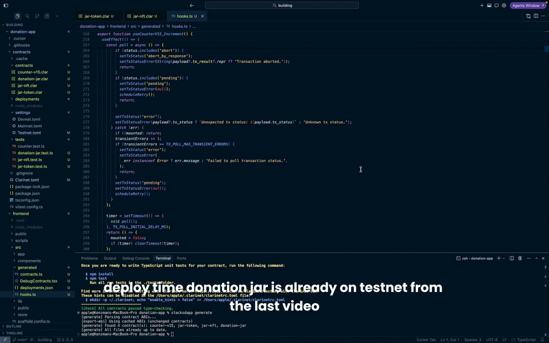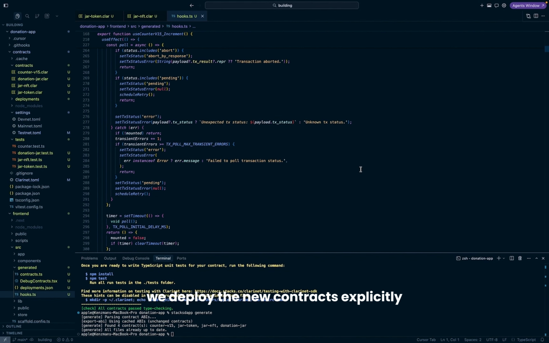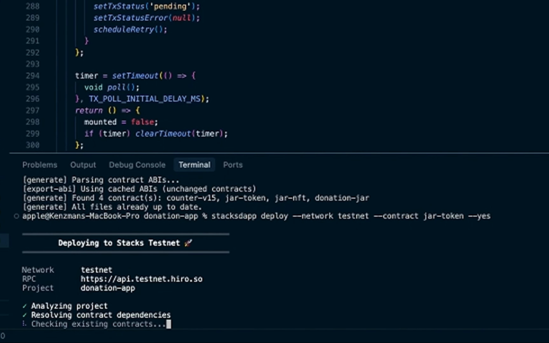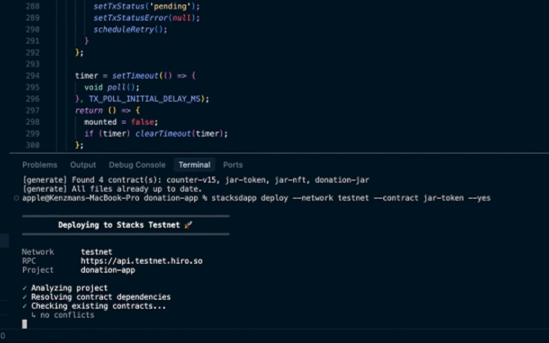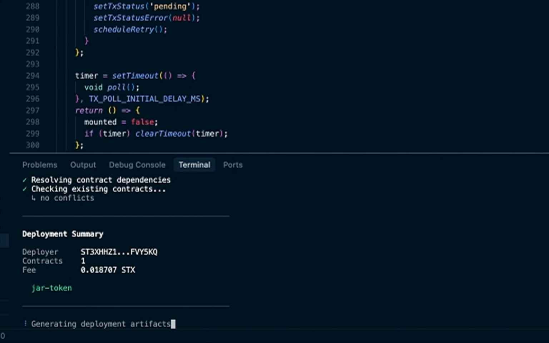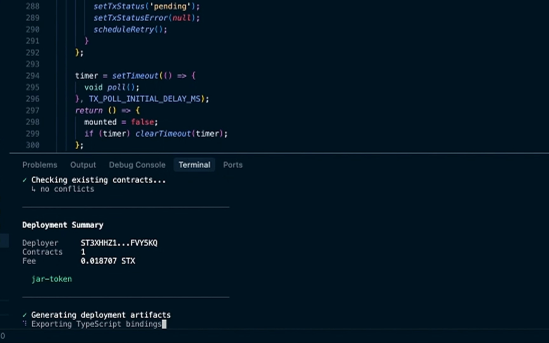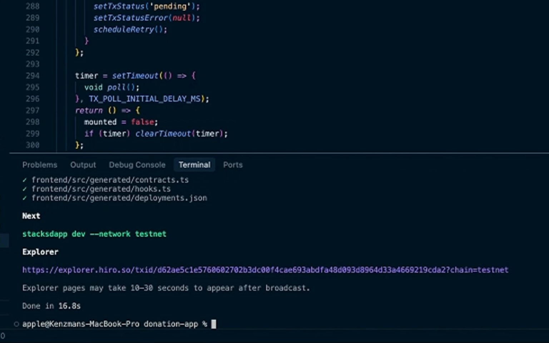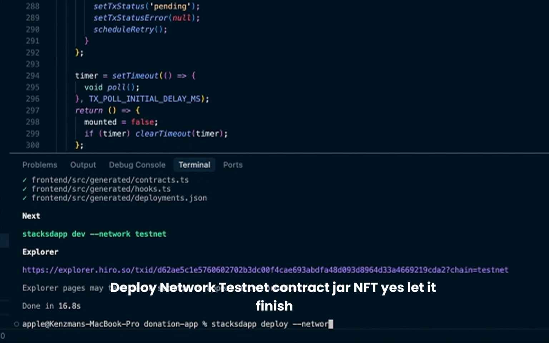Deploy time. Donation jar is already on Testnet from the last video. We deploy the new contracts explicitly. Same pattern for the NFT. Stacksdapp deploy, network testnet, contract jar-nft, yes. Let it finish.